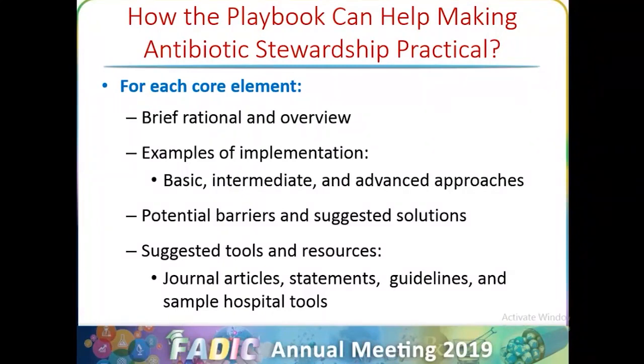So any program, when it's new in a certain hospital, there must be some barriers and problems that antimicrobial stewardship program staff may face. So the playbook provides some of these potential barriers and how to tackle these issues and how to overcome them. And then finally, for each of the core elements, they provide some suggested tools and resources for further reading and further developing the program, such as in the form of journal articles, statements, guidelines, as well as some hospital tools.